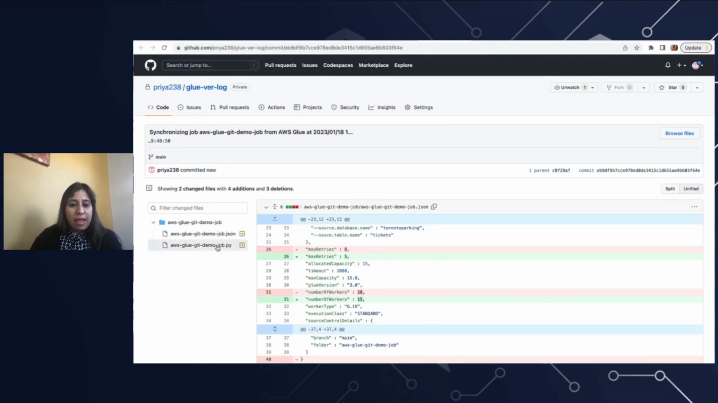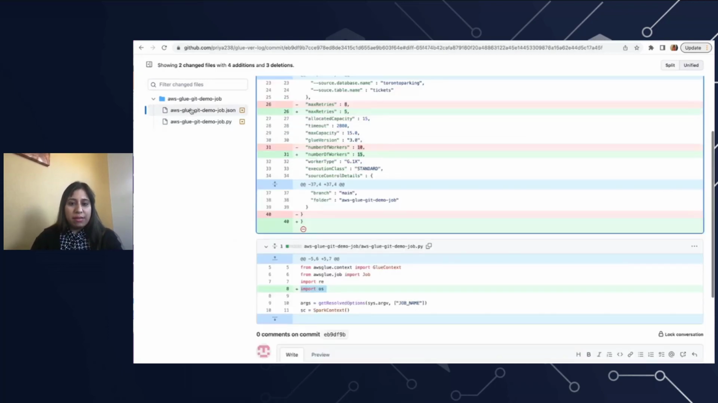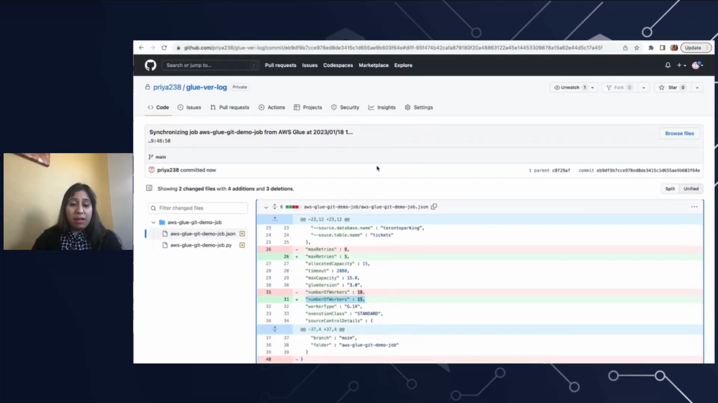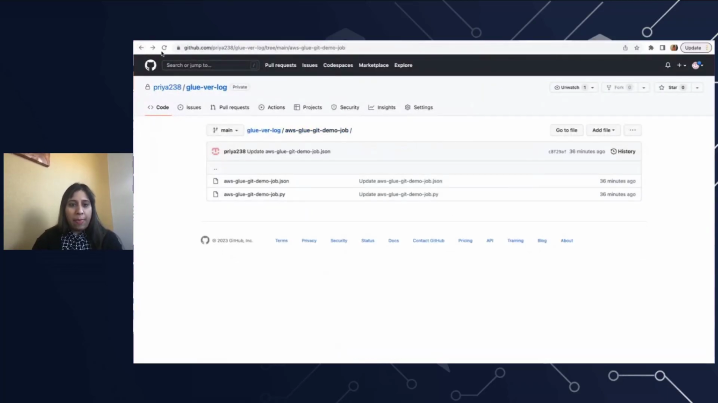So you can see that we have added this particular script change, and in the JSON file, we have added max retries 5 and number of workers as 15. So you can see this code commit is already being done. And let's go to our repo and see the changes over here. Let's refresh it.